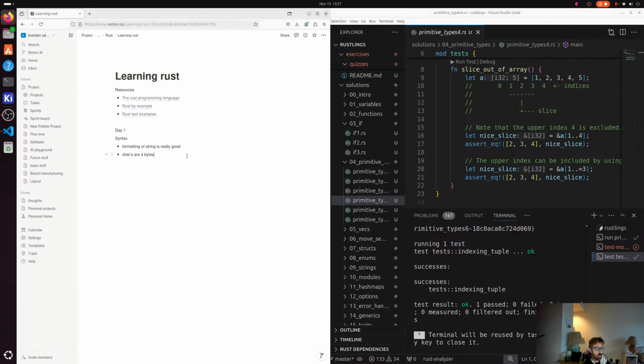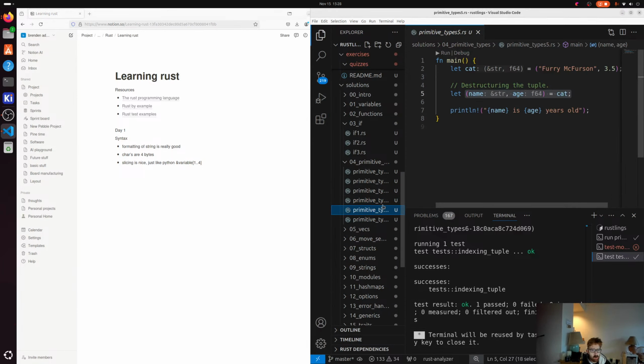Oh, slicing's cool. Slicing. Cool. Nice. Just like Python. So you can do 1 to 4. Do a reference to that variable. So that's really nice. Cool. All right. Accomplished. Did it.